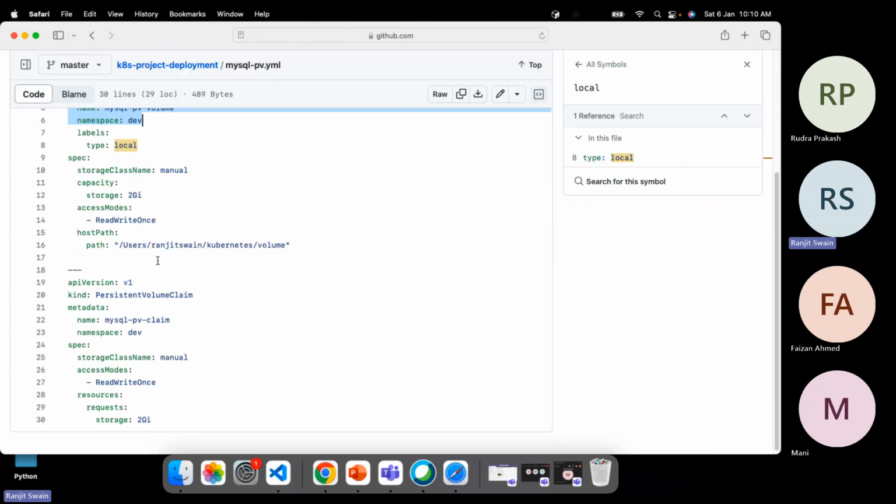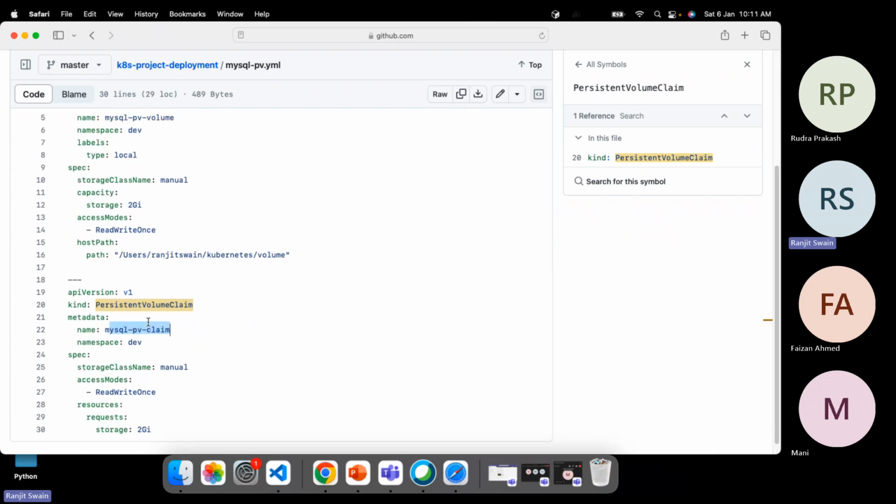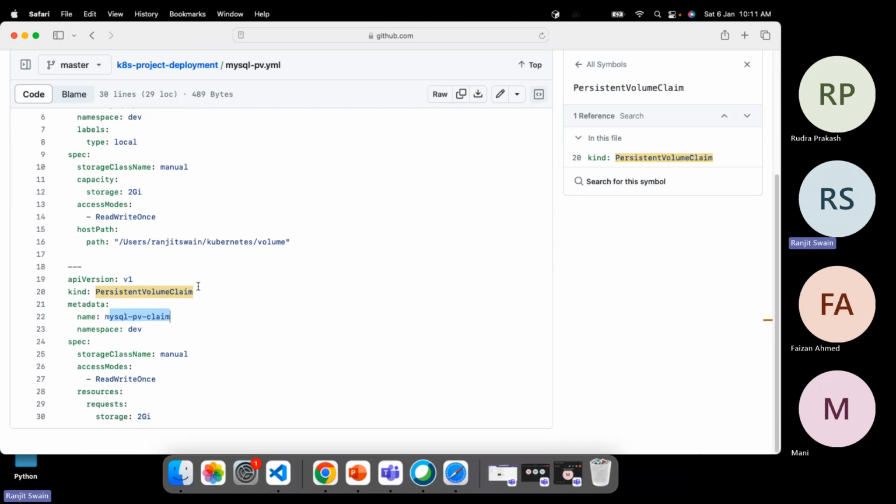Once a persistent volume is created, some claims should be there, right? You should claim that volume, whatever is there. So similarly, we have to create another, a persistent volume claim. The kind will be PersistentVolumeClaim, with P, V, and C in uppercase, or else it will not work. Okay. Now the claim name I have given, see here, MySQL PV claim, and here MySQL PV volume.